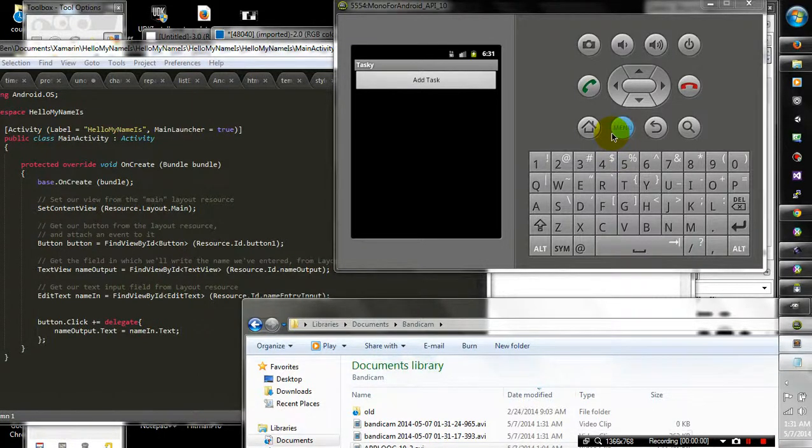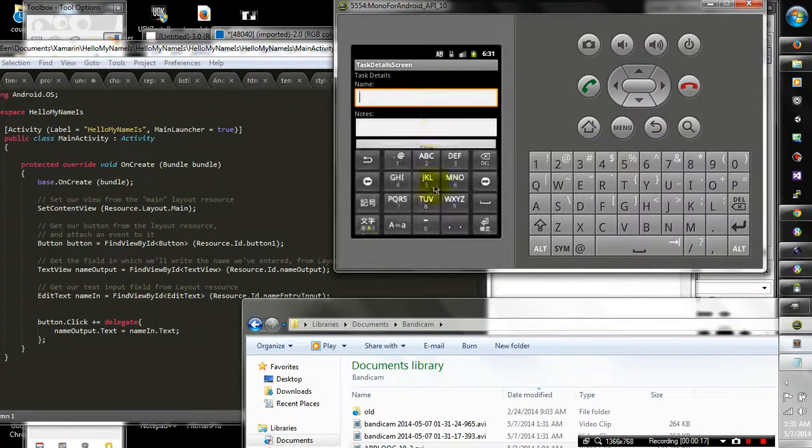Alright, welcome back to the app Look, where we're on unit 10.4. Going to be looking at the Tasky application right now. Tasky is basically an application that allows you to add a task. As you can see, there's an add task button here. I can go ahead and name this task.